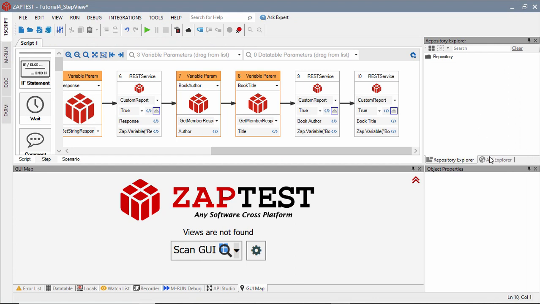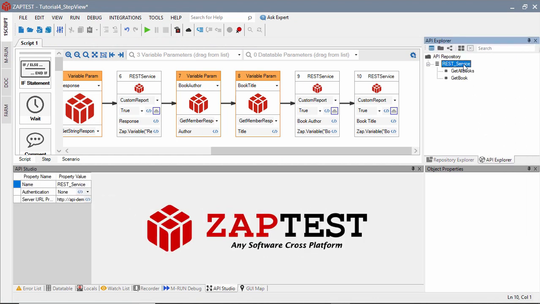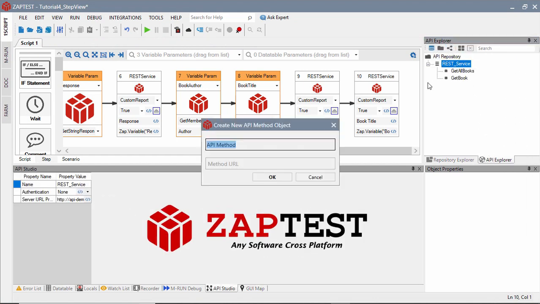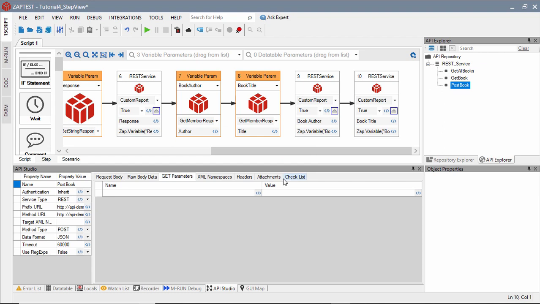For our next exercise, we will add a new REST API method. Type its logical name and the demo service URL. For the new method, we need to keep type POST and select XML data format. To use the call for posting a new book information, we need to specify its body data.